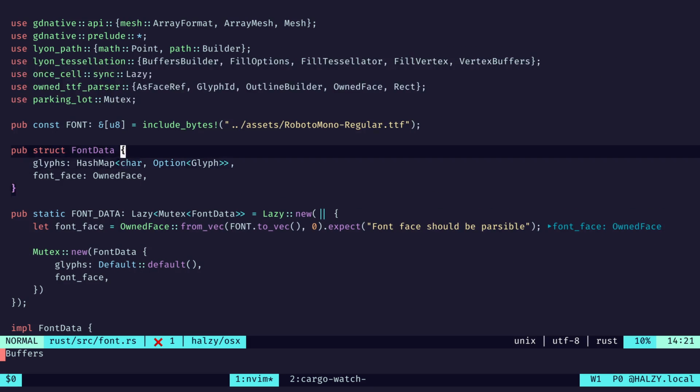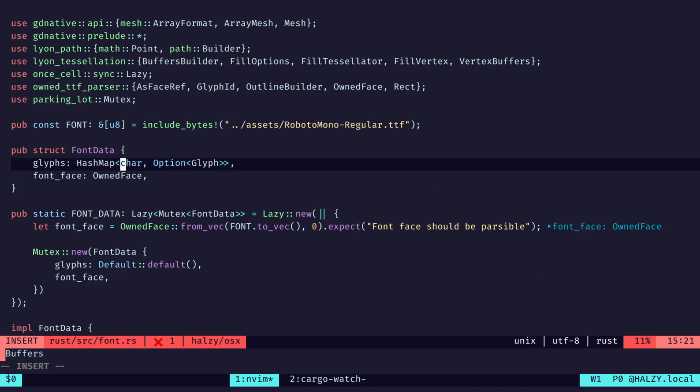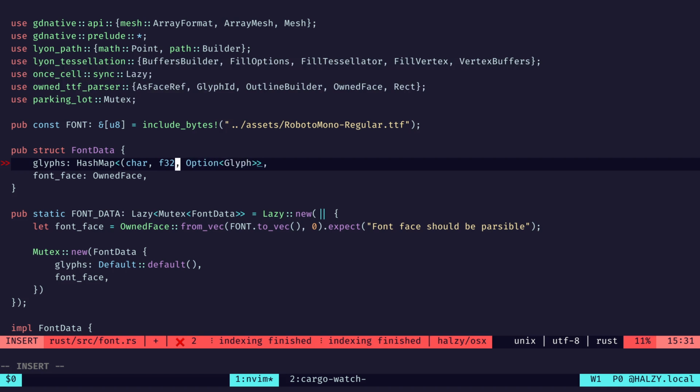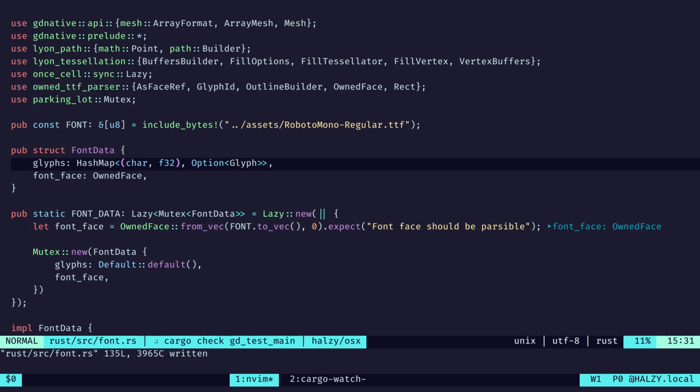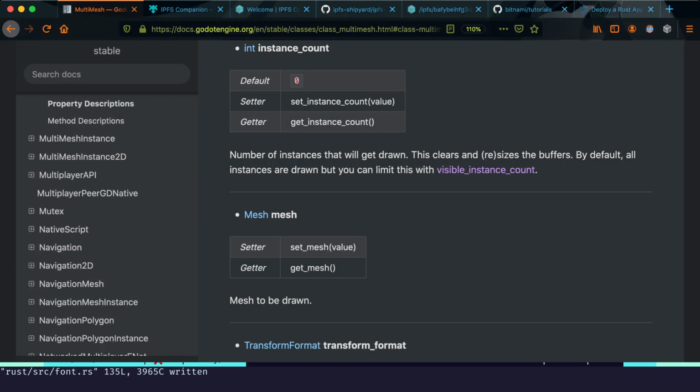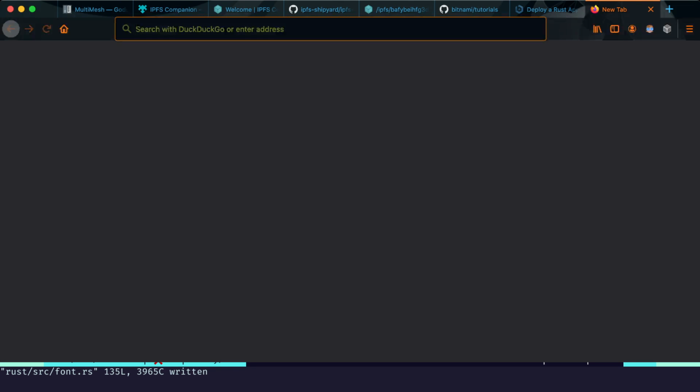So, coming back to font, let's figure this out. I don't know if F32 is going to work there. Does F32 have the needed traits implemented for a hash map? I mean, equal. Does it have equal?